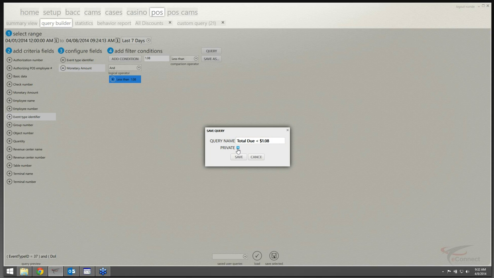If you check this to make it private, it will make it private only to your login and only to the people that have admin privileges. If you have full admin rights, you're going to see everybody's queries. If you're set up as a viewer, you're going to be able to save this as so that only you see it and only admin.